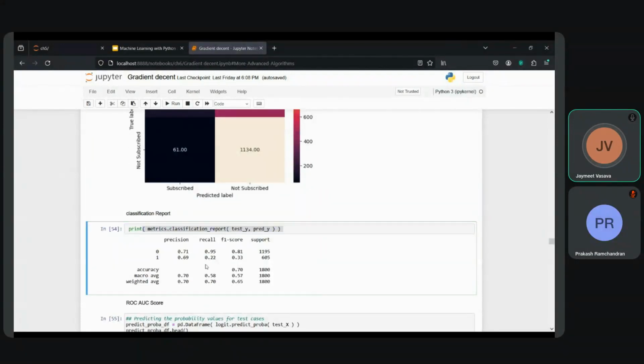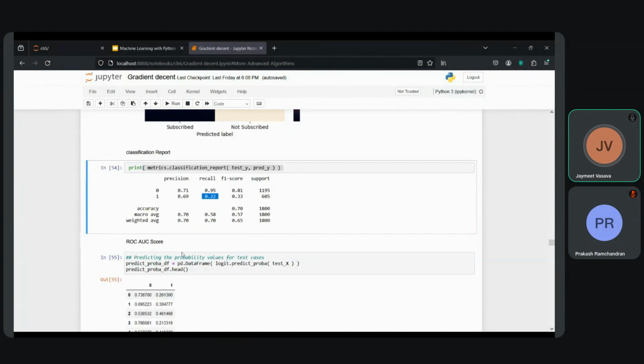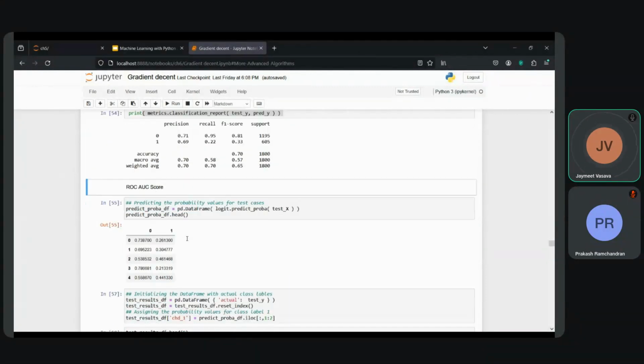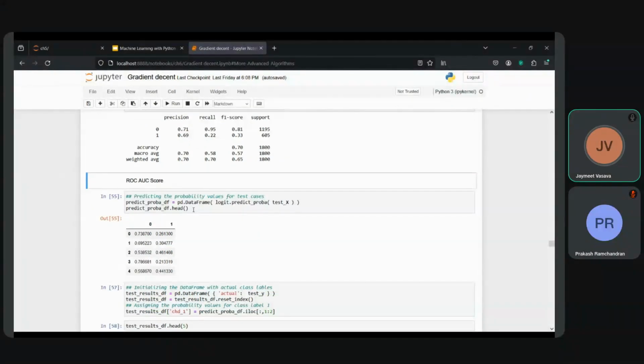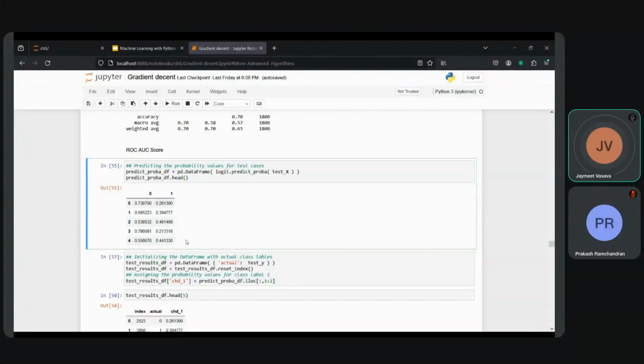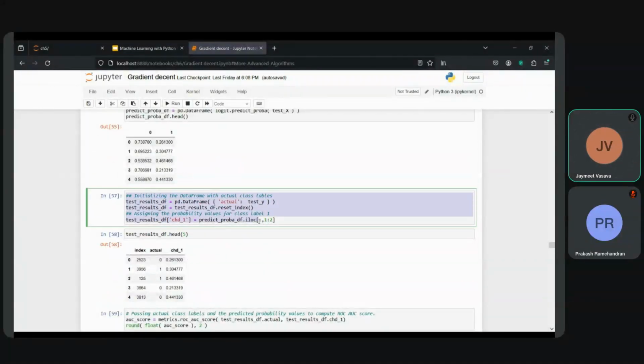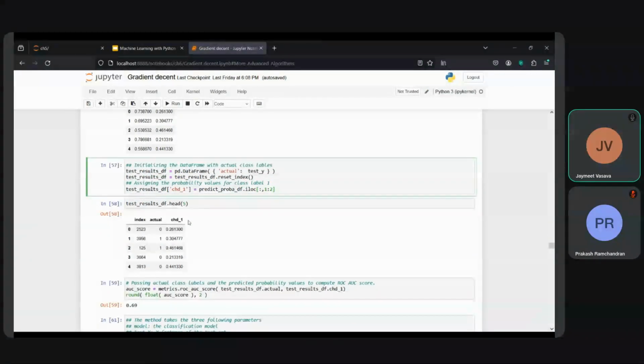When we get the classification report, this is the classification report, and you can see the recall value of 0.22 for our current model. Now predicting the probability values for the test cases, these are the top 5 values of the test cases that we get for class 0 and class 1. Creating the test results DF, and assigning the probability values for the class level of 1, and printing the values.